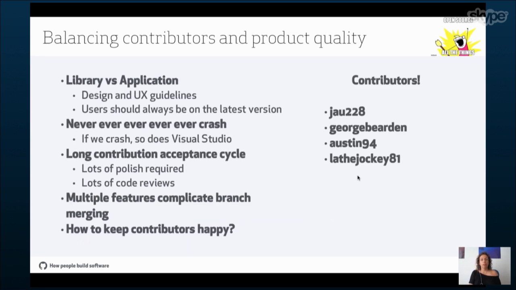We also have the problem of balancing contributors once we are open source. How do we maintain the quality of the product, because it's branded with the GitHub brand? So we want to maintain a certain quality, and we also want external contributors to contribute, and we don't want the barrier of entry to be too high, because otherwise nobody will contribute and it's kind of pointless.